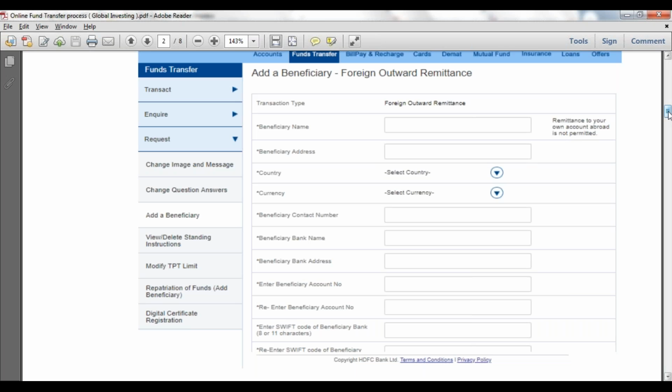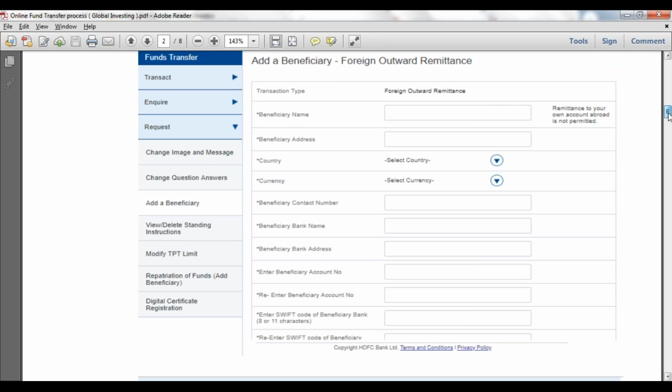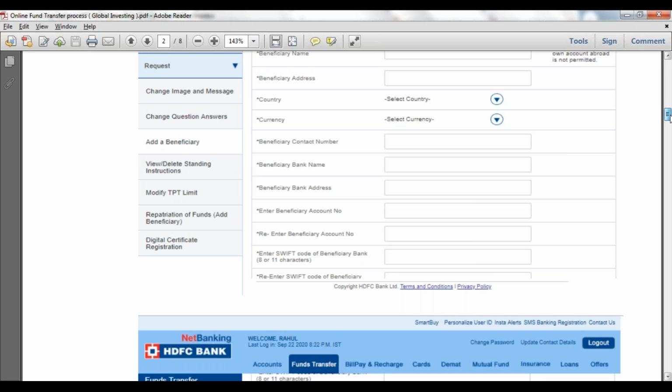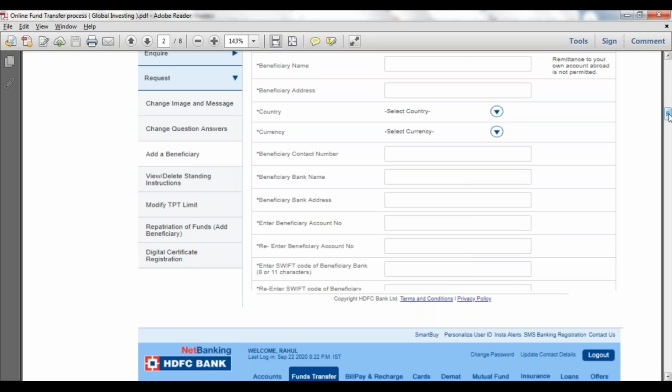So you need to add the beneficiary first here, which is Drivel, and once you add the beneficiary, it takes 24 hours for the beneficiary to get added, and once it is added, you get an alert. Then you can transfer the funds into your global investing account.